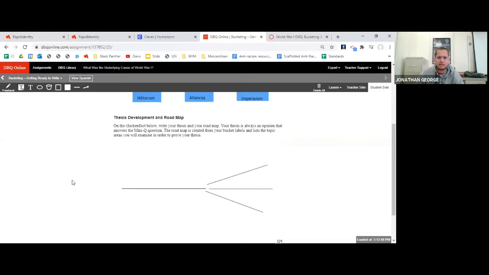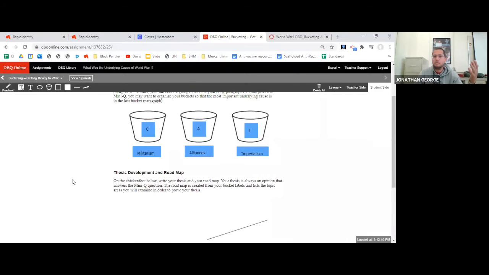Okay, let's continue down here. So now, let's do the chicken foot again. It's a chicken foot organizer. Actually, I'll give you a little bit of time. I'll give you 30 seconds. We'll move on in 30 seconds to make sure your buckets look exactly like mine.